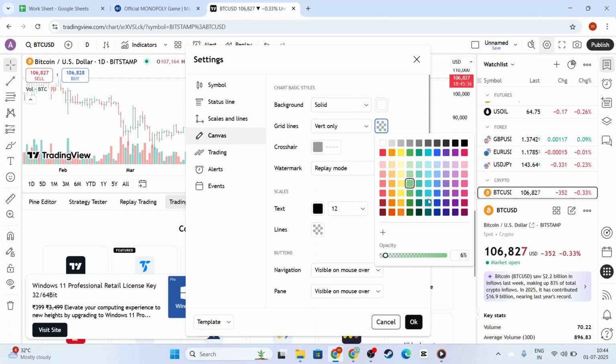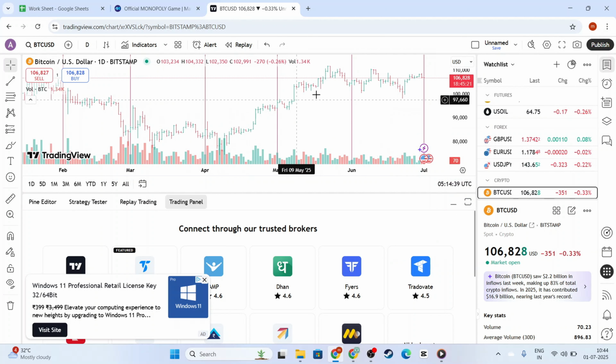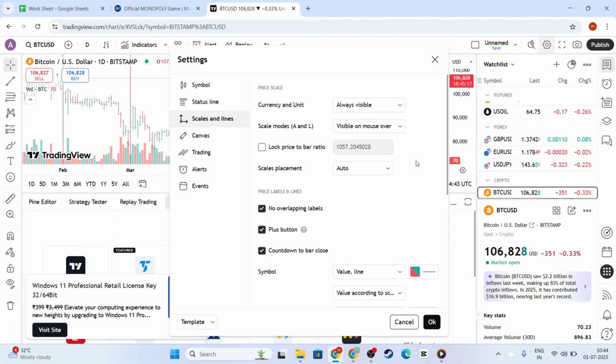Once you've selected the background color that pleases your eye and meets your needs, make sure to save your changes. You can do this by simply clicking the OK button at the bottom of the Appearance Settings menu. This action ensures that your color choice is applied, and it will also be saved for future sessions, so you don't have to repeat these steps every time you log into Tradingview.